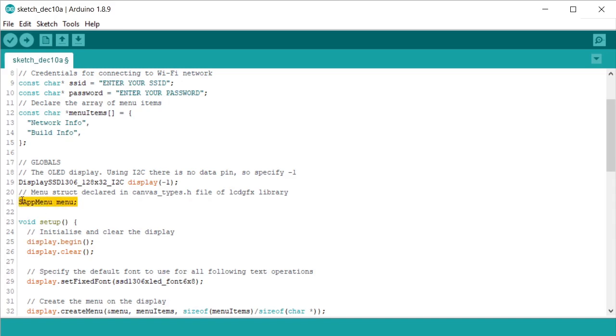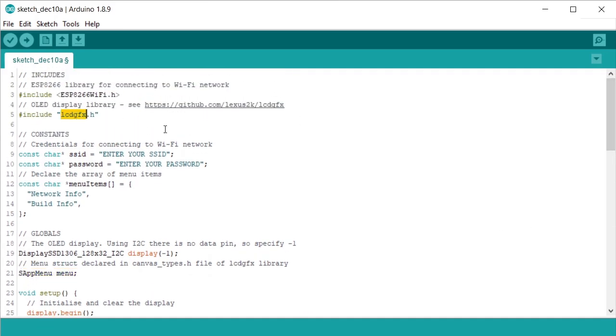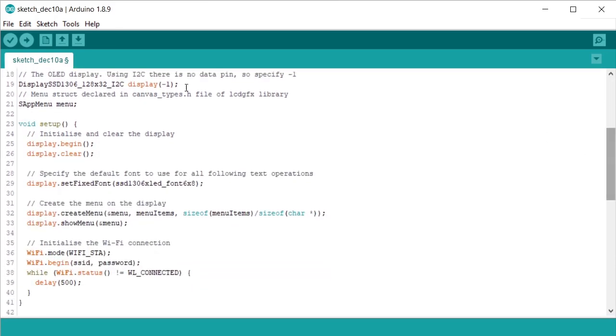And now, this is another reason why I like the lcdgfx library, is that it provides some helper functions for displaying information on the display. And this SApp menu is one of them. So this is a class that's actually going to provide a nicely paginated menu that you can scroll through and click on and get different bits of information on the display as well. So we'll create a menu item using that.